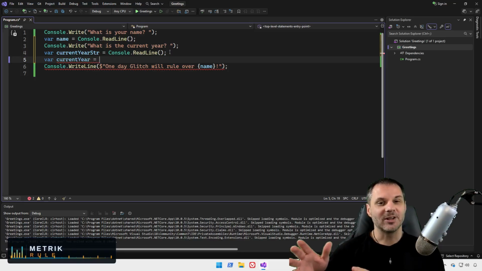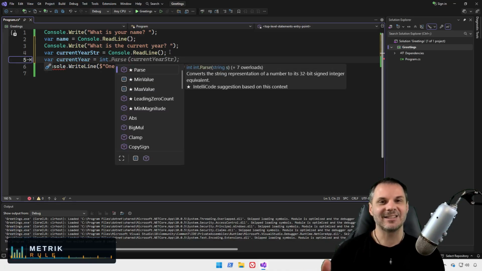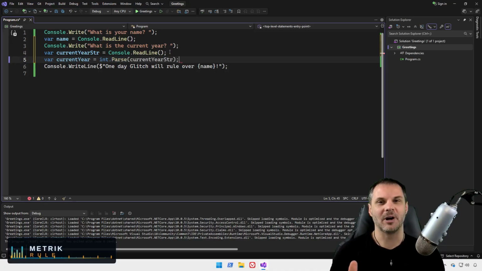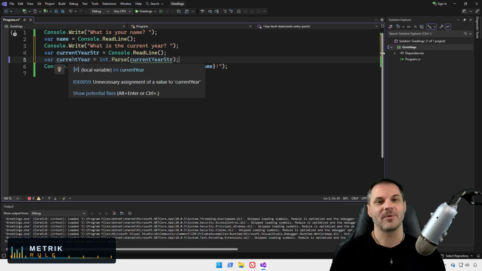First, we need to convert the string to an integer. The int type has a method called Parse, and that converts a string into an integer. int.Parse takes the string from ReadLine, interprets it as a base 10 number, and gives back an actual integer. Now current year is an int and not a string. We can do math with it.